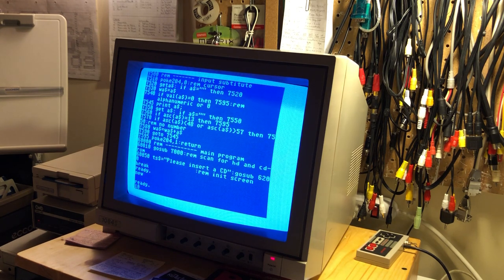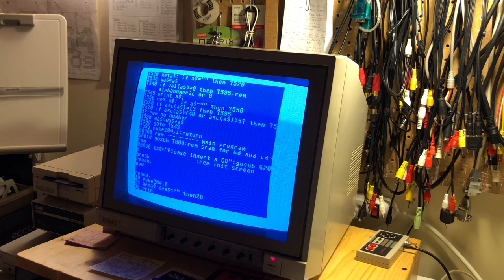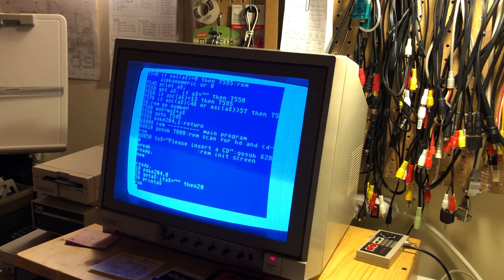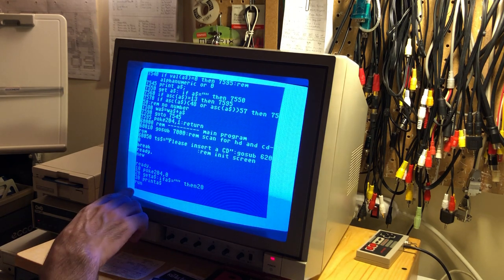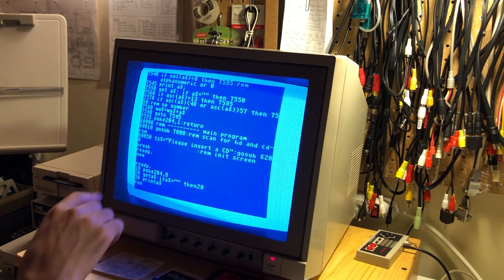So let's make a new program. We'll go 10, poke 204, 0. 20, we'll go get A string. And we'll go if A string is blank, then 20, and we'll go 30, print A string, just for fun. So let's see how that's gonna run. Look at that! The cursor's blinking! I like it! Very clever!